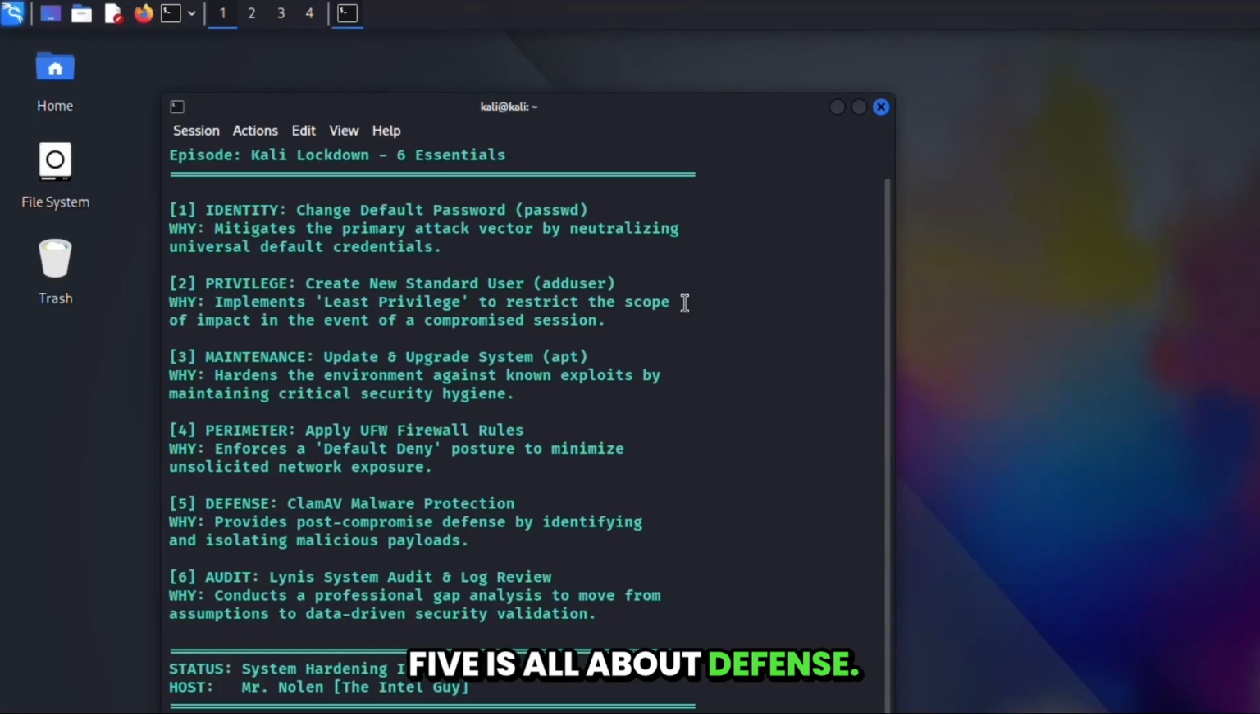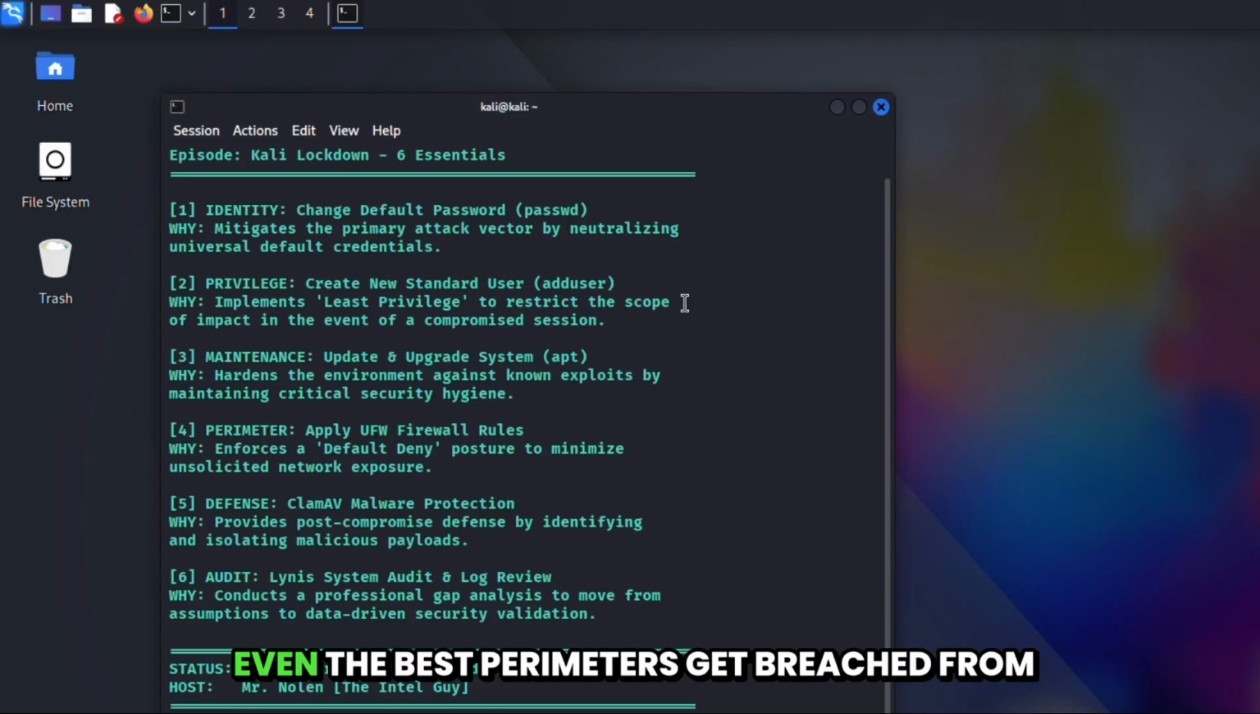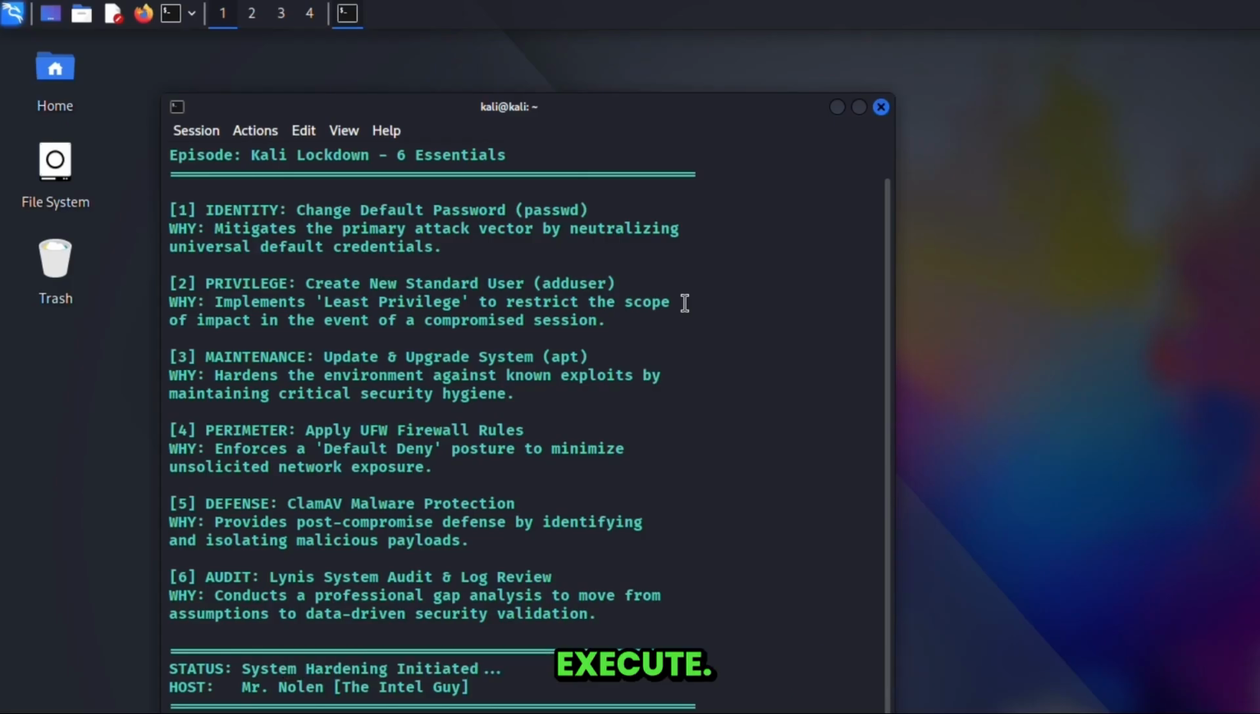5 is all about defense. We're bringing in ClamAV. This is our post-compromise insurance. Even the best perimeters get breached from time to time. And if a malicious payload touches our attack box, we want signature-based detection to flag it before it can ever execute. Last but not least is our audit.